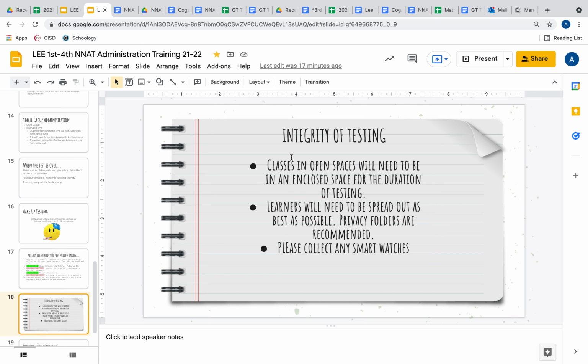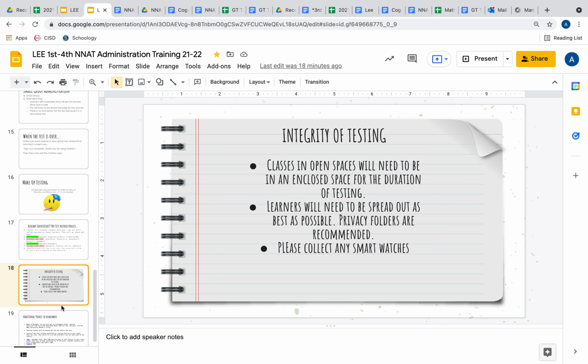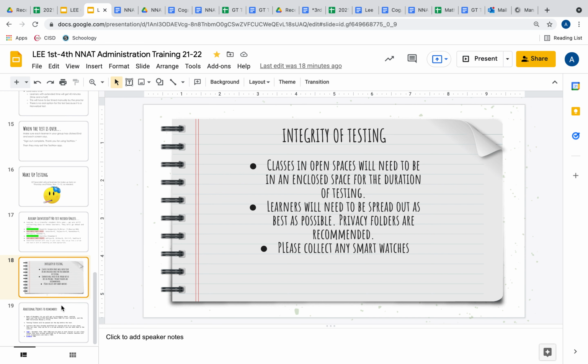All right, so one important point that I wanted to touch on is the integrity of testing. In order to maintain that integrity, we're going to ask that all of the classes that are in open spaces need to be in an enclosed space for the duration of the test. So, luckily it's only for an hour and it's one day. Learners will need to be spread out as best as possible, privacy folders are recommended, and please collect any smartwatches that your learners may have.